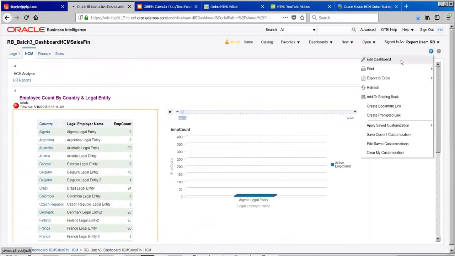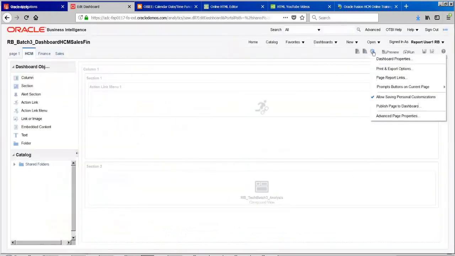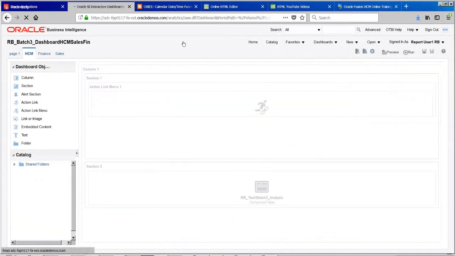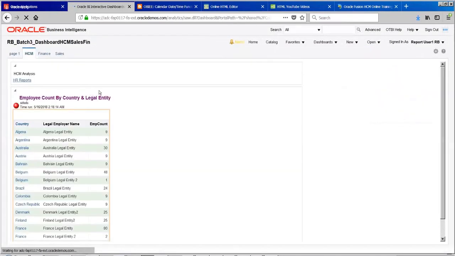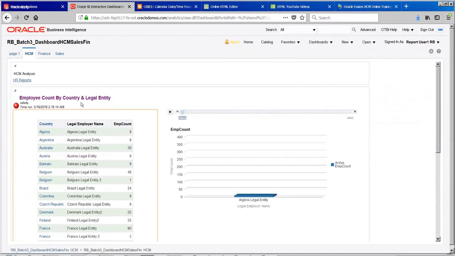And there is one more called, okay, prompts button on current page. So before prompts, I need to show you an example. If you want to run this report and share a link to this report so that they can bookmark the page and run it as and when they need it, in that case, you can generate a bookmark link for this dashboard and share it with whoever you want.